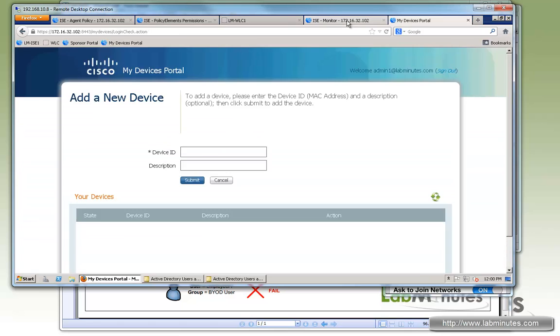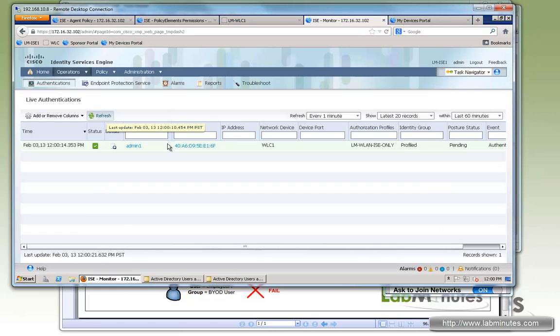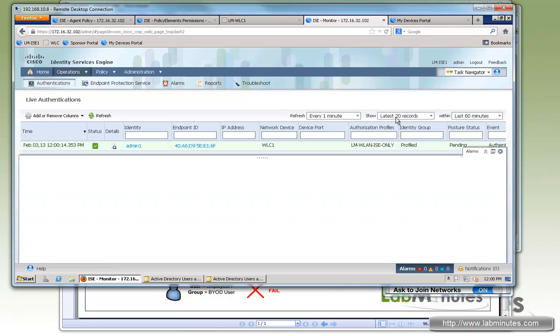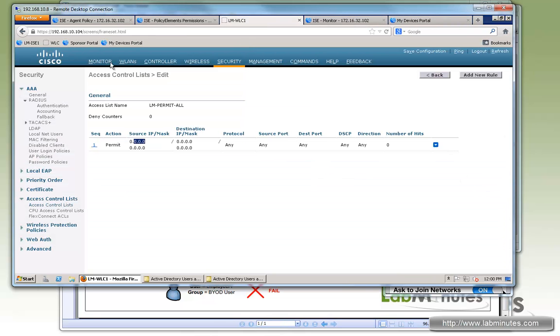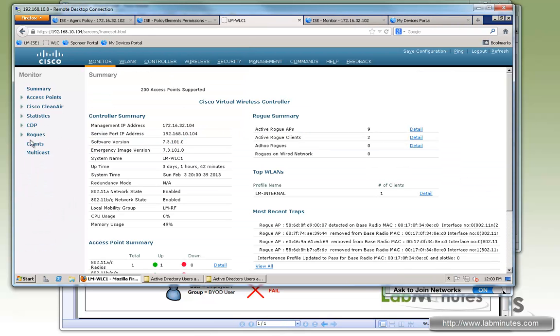Okay, and going to the monitor page, refresh. We have successfully authenticated admin1, and we are receiving the authorization profile LMWLAN ISE only. So the access the iPhone has right now is to ISE. And let's take a look if there's anything we can look at on the wireless LAN controller.